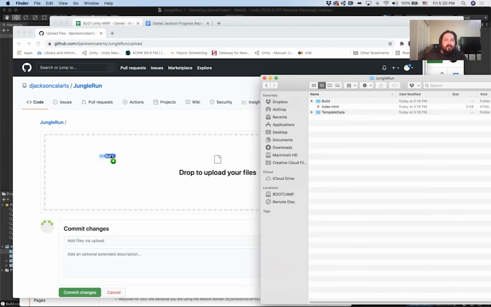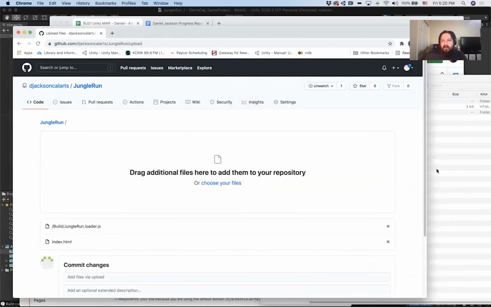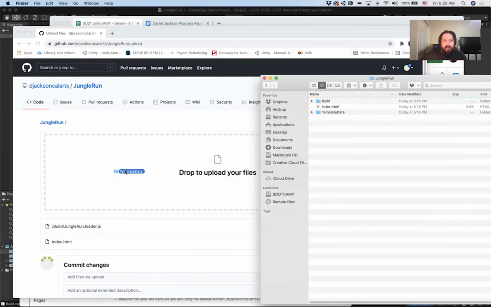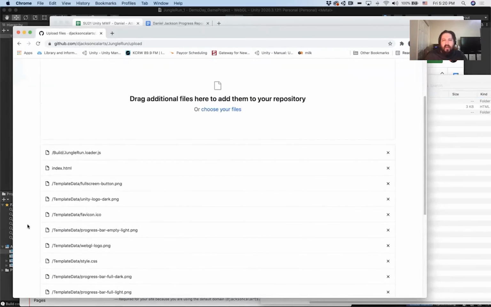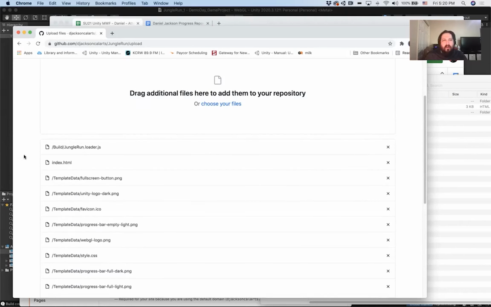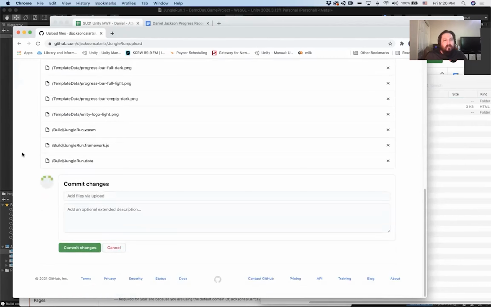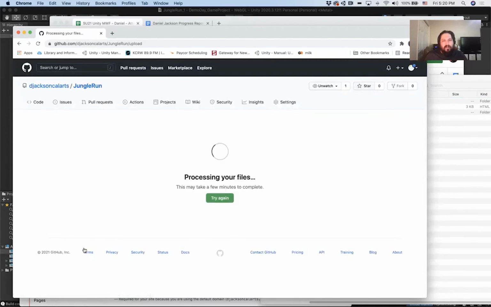I want to drag each one of those files onto the drag and drop area so that they can be uploaded. This may take a little while depending on how many assets your game has. And once that upload is complete, I need to make sure that I wait until that upload is complete before I do the next step. So once that green bar is finished and all my files are uploaded, I need to scroll all the way down to the bottom of this window and click commit changes.